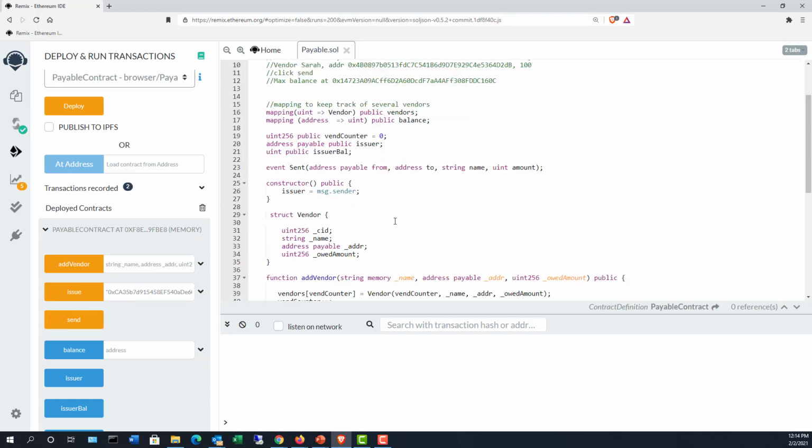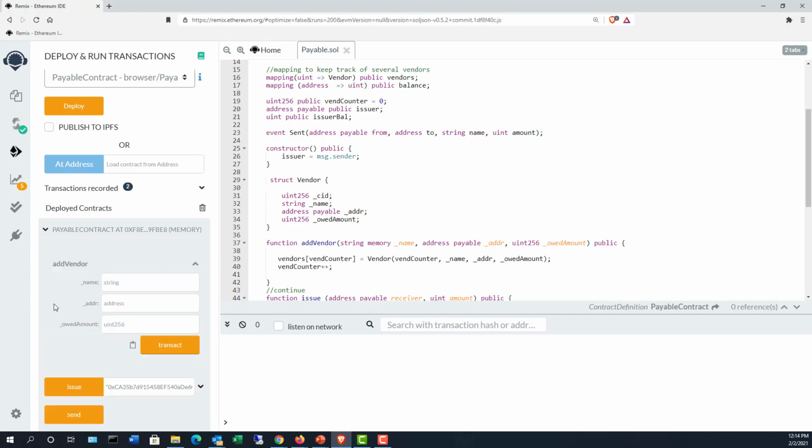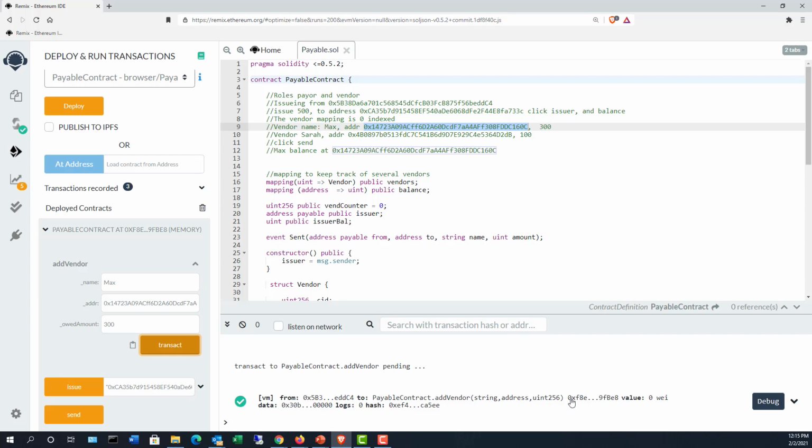And if we remember, adding a vendor has 1, 2, 3 arguments. Here are 3 arguments. And we're going to use the ones up here given to us. First vendor is Max. And we have to have Max's wallet address or his public key. That's needed because in blockchain, we need to know the address that we're sending to or your public address. And the amount that he's owed is 300. And then we're going to click transact. And all right, that transaction was mined.